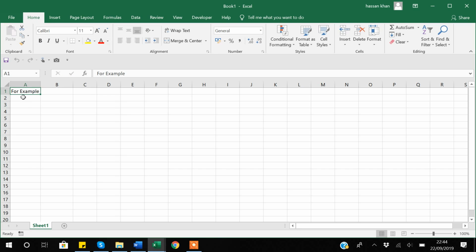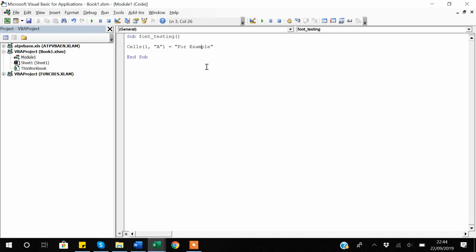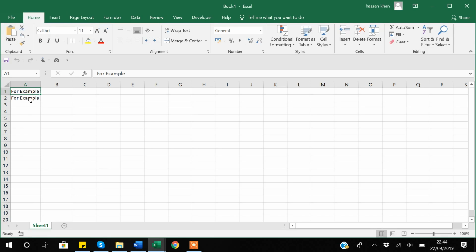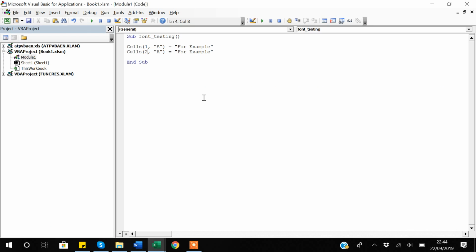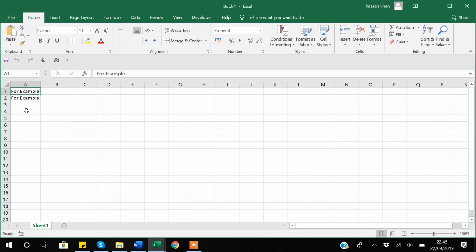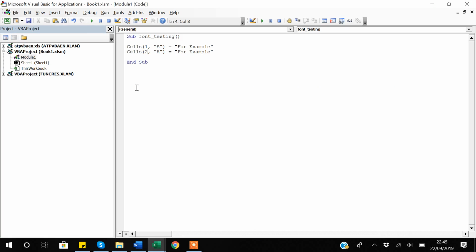Suppose in order to write down, for example, in A2, I will repeat it, copy this function, and here I will say 2, and then I will run it. And now you can see I have also, for example, got written down here. So this way is very cumbersome because I have to keep on writing down cells again and again, and the other thing is that each value is the same. I'm not repeating it. So in that case, instead of doing coding like this, it's better to use a function which is the range function.